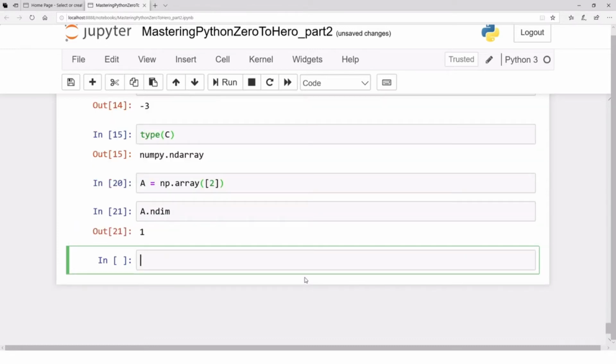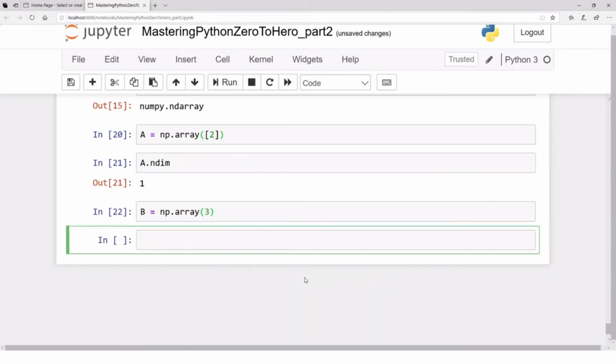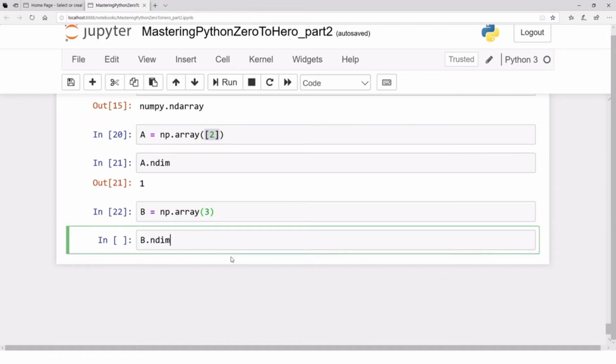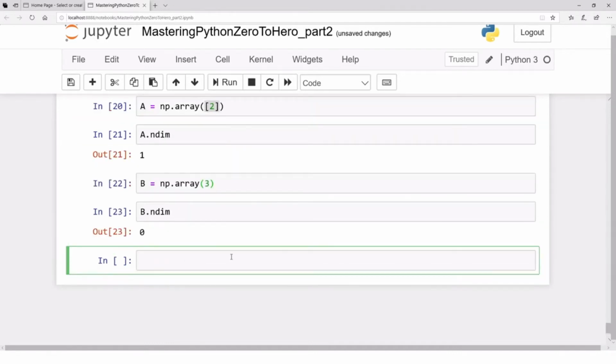See another thing. For example, B is equal to np.array, and you define it with, let's say, 3. And what are the dimensions of B? It looks like the same. The dimension of A is 1, so it looks like the dimension of B is also 1. No. It's 0.